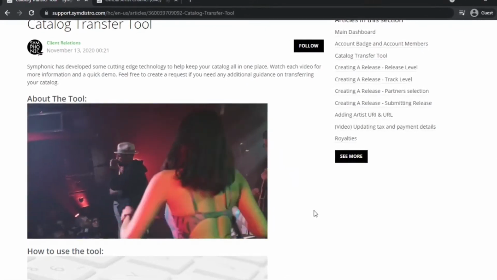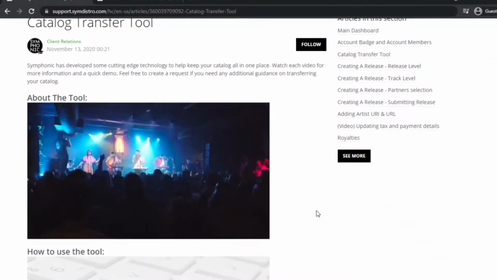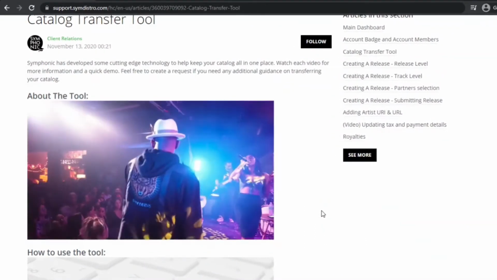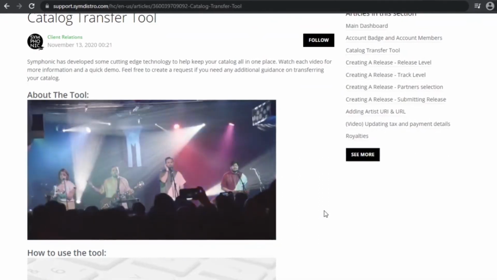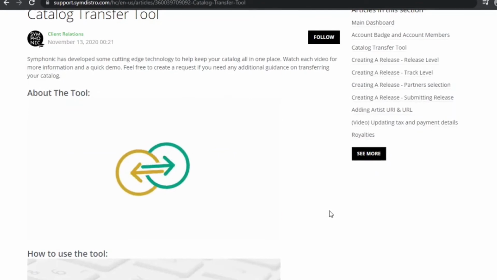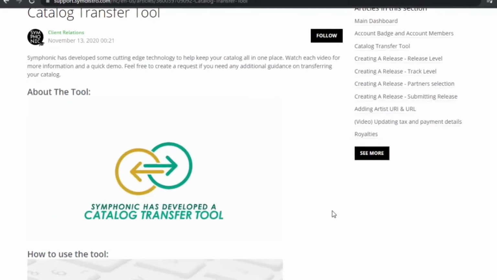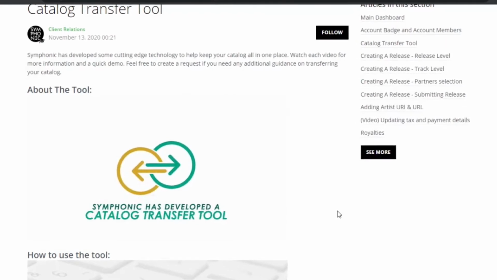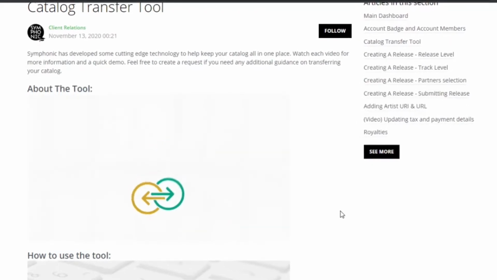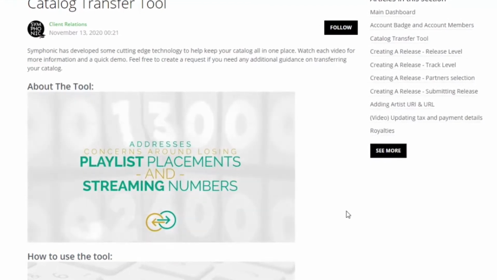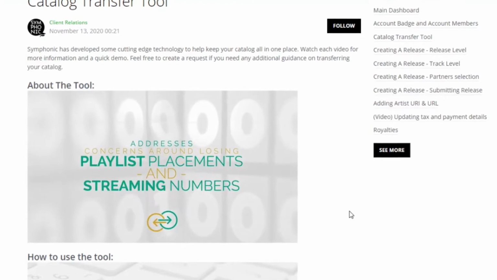Symphonic is a company founded by and run by artists and label owners. So we understand the importance of your catalog and the challenges of transferring a large catalog from one distributor to another. We're excited to let you know that we've developed an industry-first technology tool that makes this transfer process a lot easier. This tool addresses the label owner's concern of playlist and stream count numbers being dropped when switching distributors.